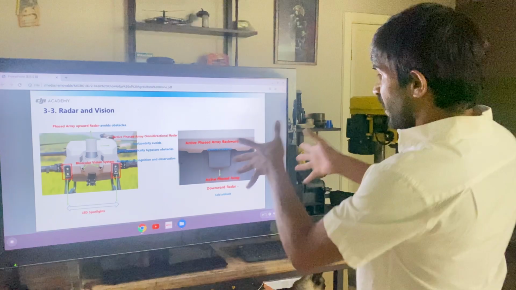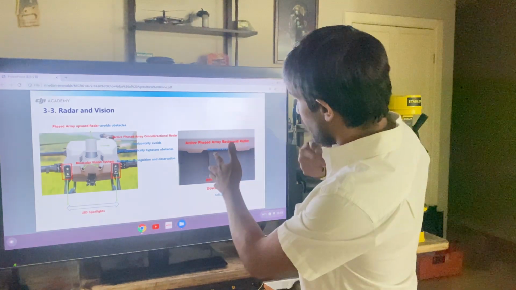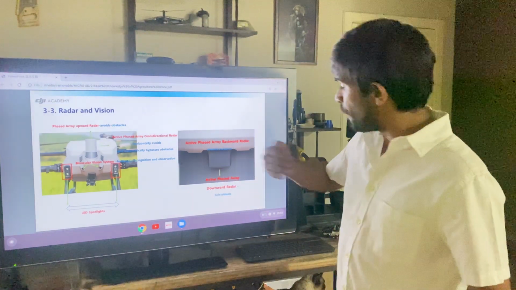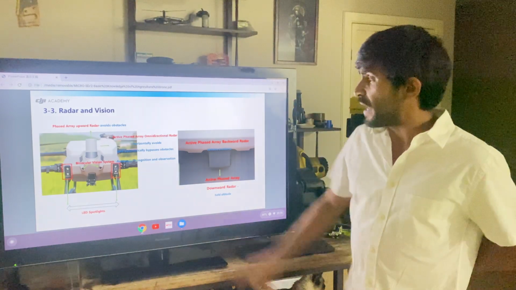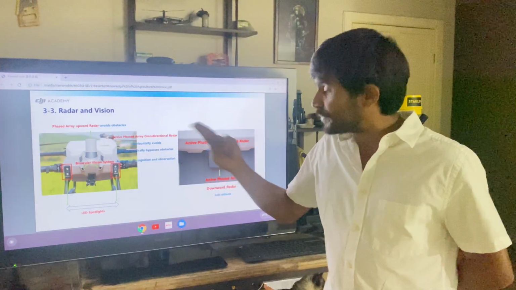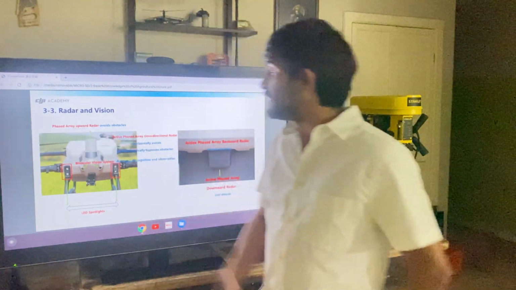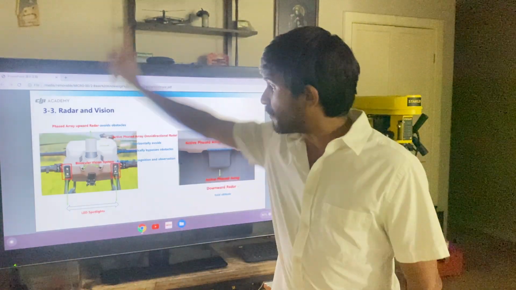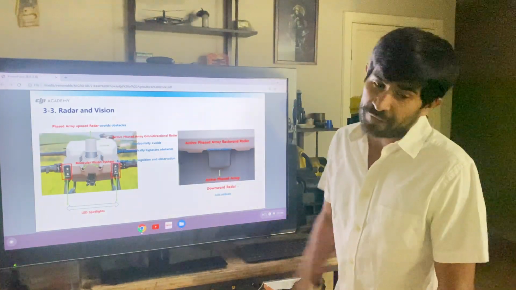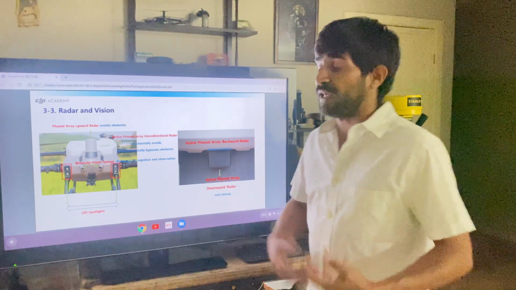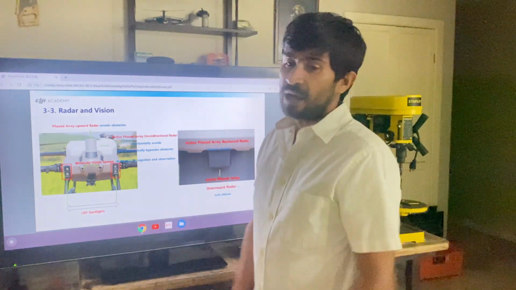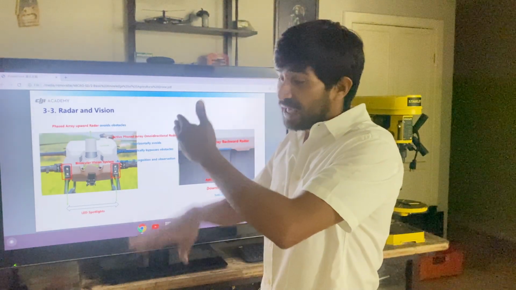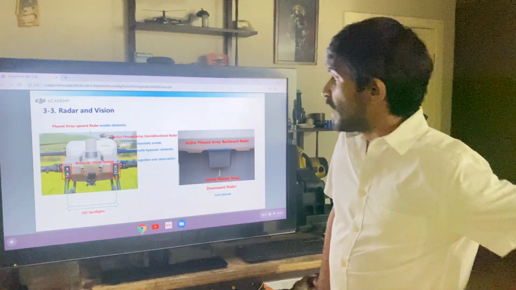So here you see the aircraft from behind. So a backward radar, downward radar. Here you have two radars also. You have the omnidirectional radar and you have the upward looking radar. The upward looking radar, as usual, helps you if you get below a power line or something, so you don't hit the line, which will be terrible.